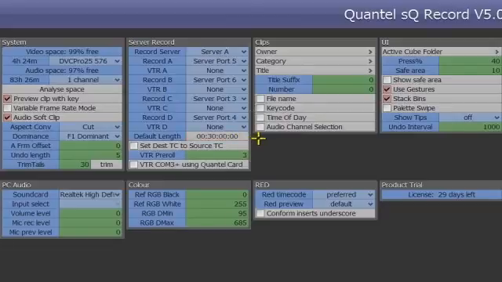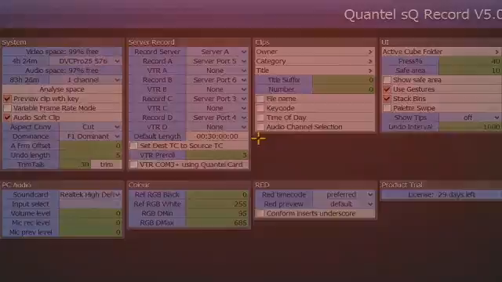I've just shown you how easily you can set up a live recording using Quantel's SQ Record and have the clips made available to everyone on Enterprise SQ.